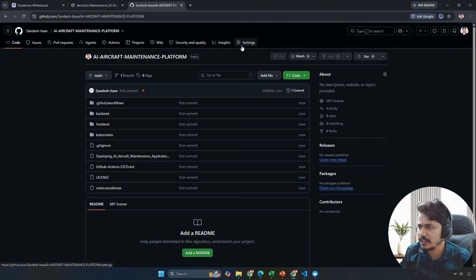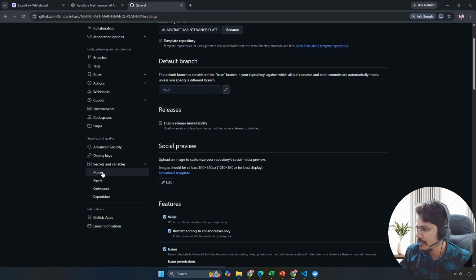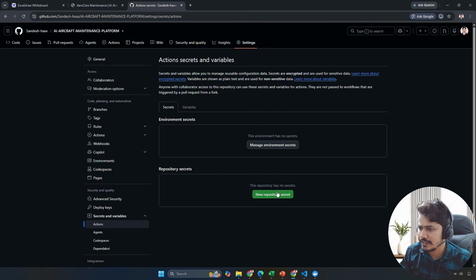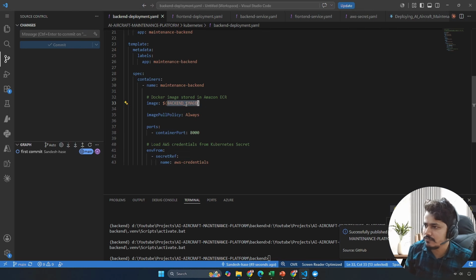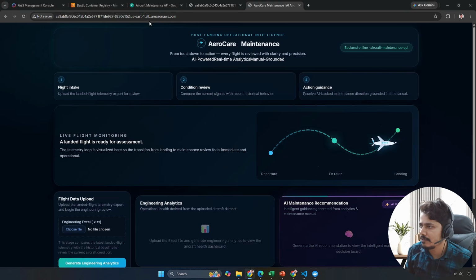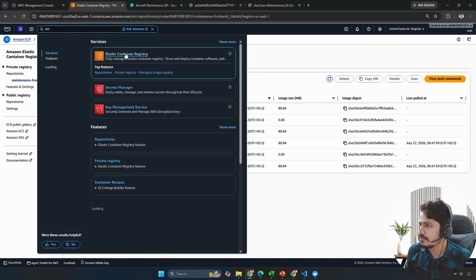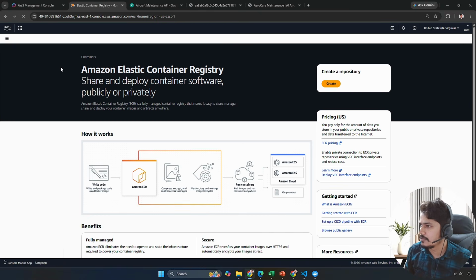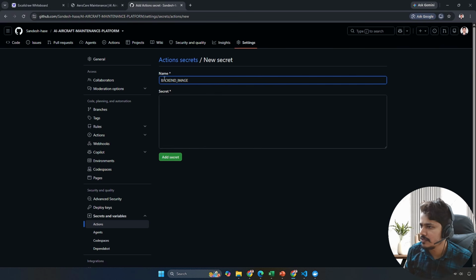The first thing that we need to do is go into the settings and add the secrets. Under secrets and variables, click on actions, and we need to add the secrets here. Let's create a new secret, and as per the file we need to create the secrets. The first one is the backend image. Name is backend image, and you can get the backend image name from ECR. This is the backend image. Let's add the secret.